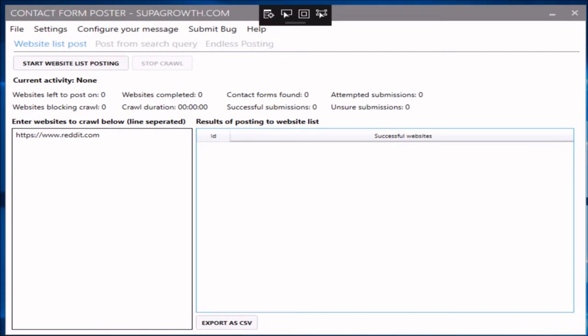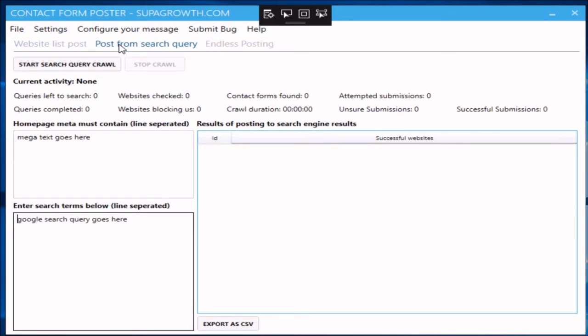There are three different methods, three different ways you can use this software. You can have a list of websites that you want to post to. You can enter them in here, line separated. You can post from a search query.